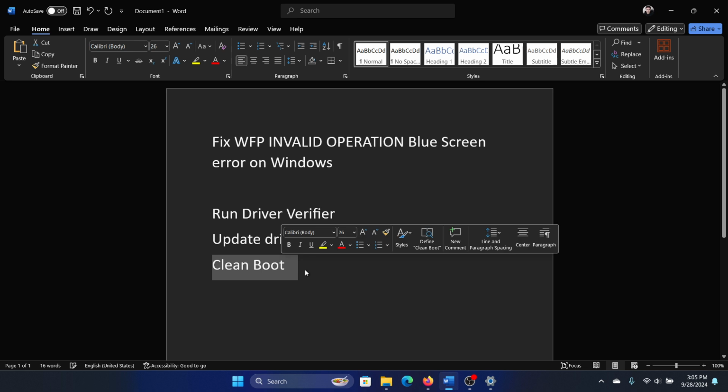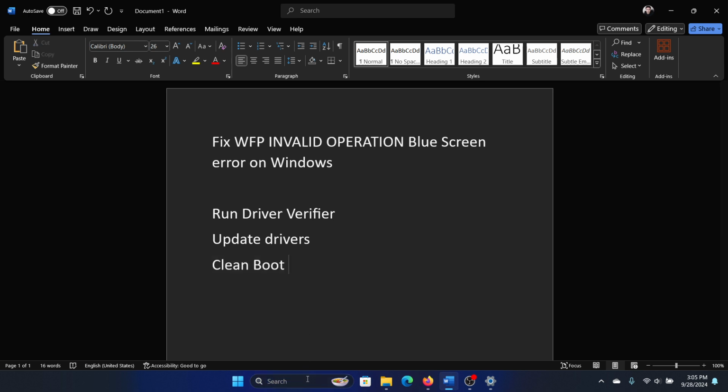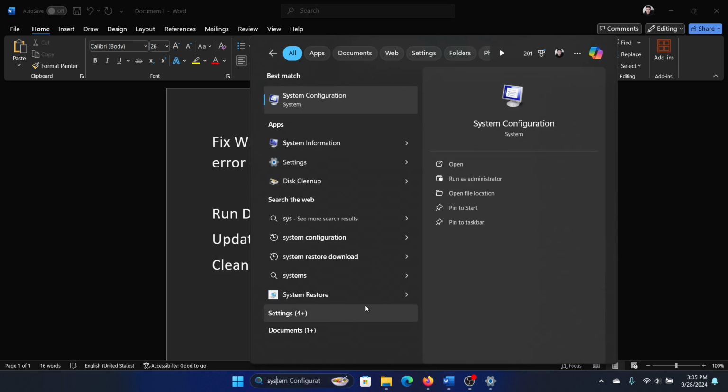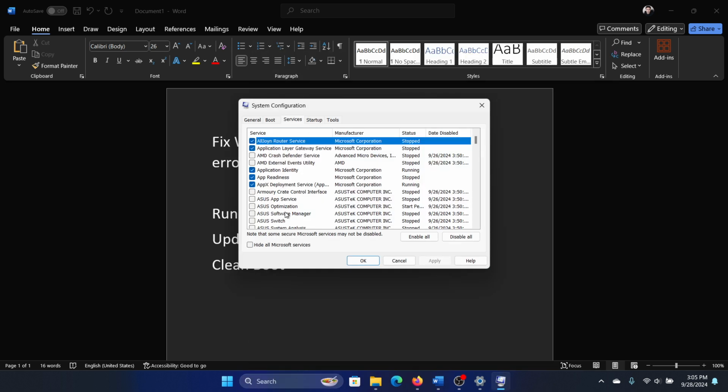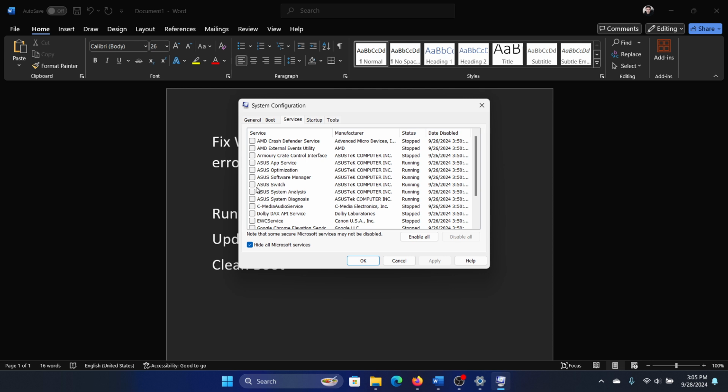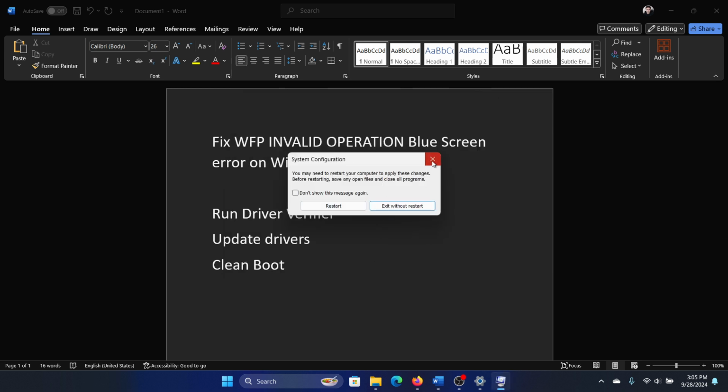The last solution is to perform a clean boot on your system. Search for system configuration in the Windows search bar and open system configuration. Go to the services tab. Check the box associated with hide all Microsoft services. If any of the service is checked, click on disable all, apply, OK, and then restart your computer.